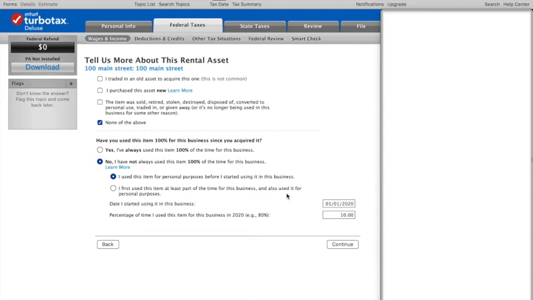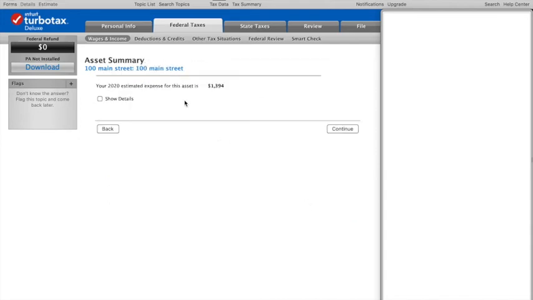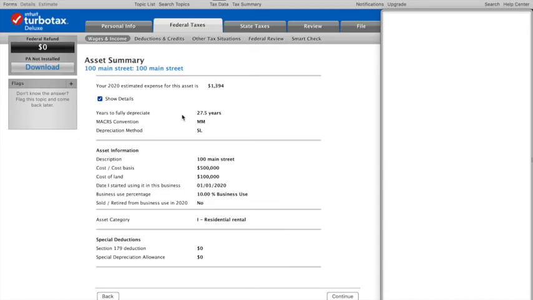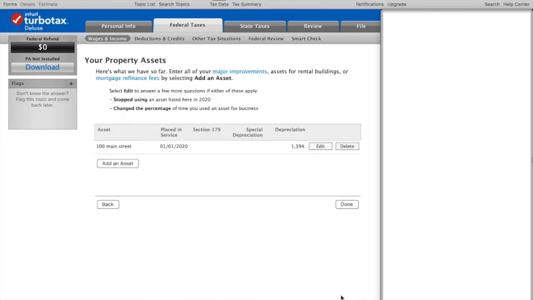So you specify the date you started using it in business. We're just going for the first of the year. And here, the key number is this 10%. That is the same number that we calculated previously as the rental use percentage. So make sure you specify that. And here we go. Our depreciation expense is $1,394 based upon that 10% business use. So there we are. To keep this video focused, we're just going to stick with that depreciation and move on to the next topic.